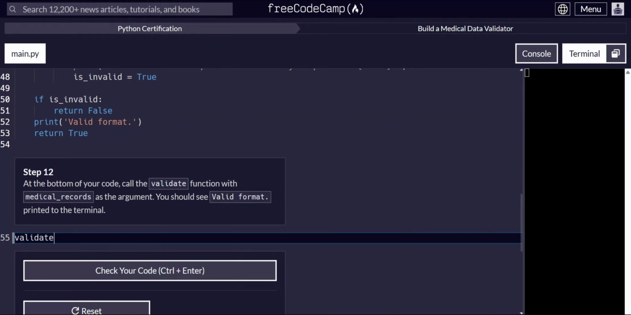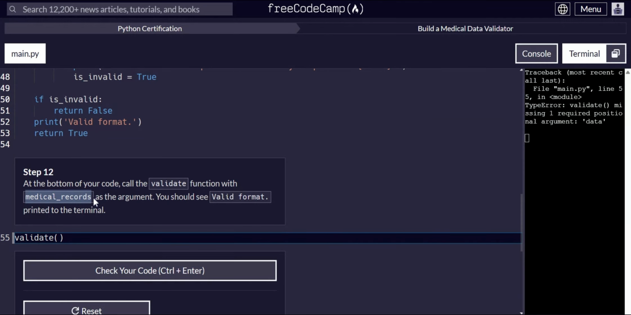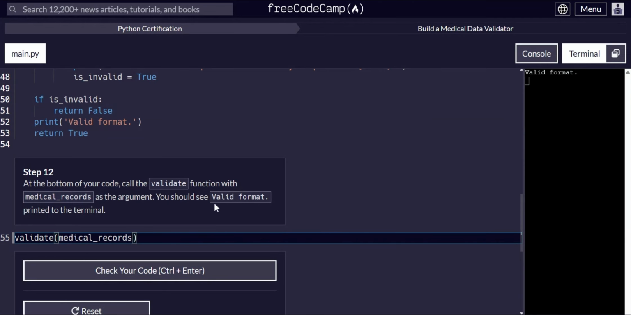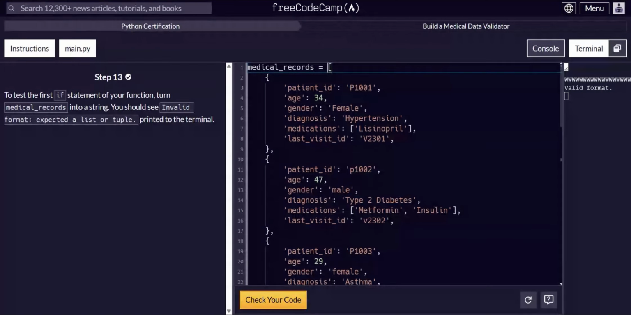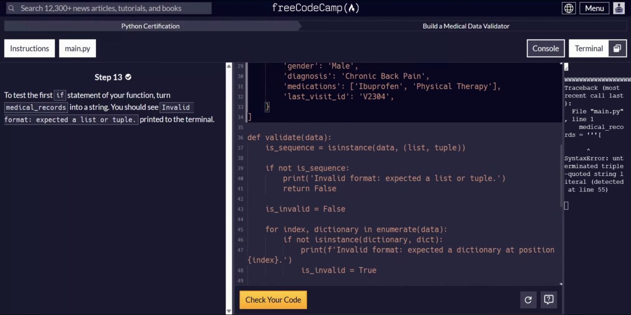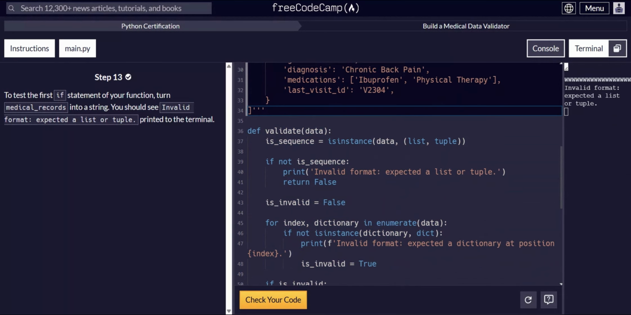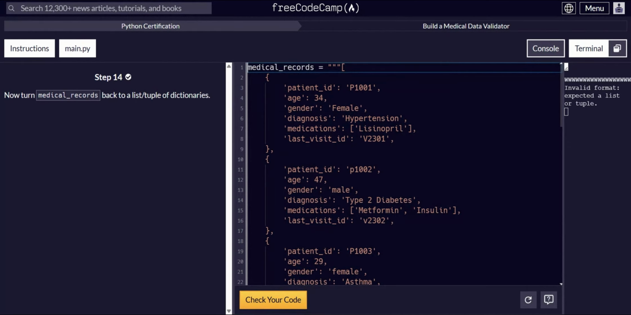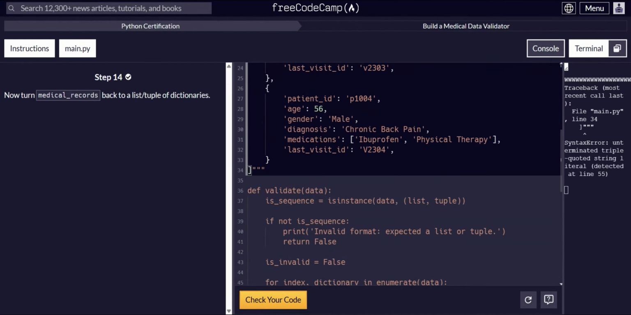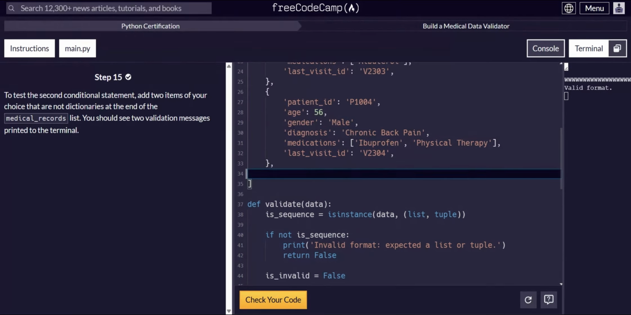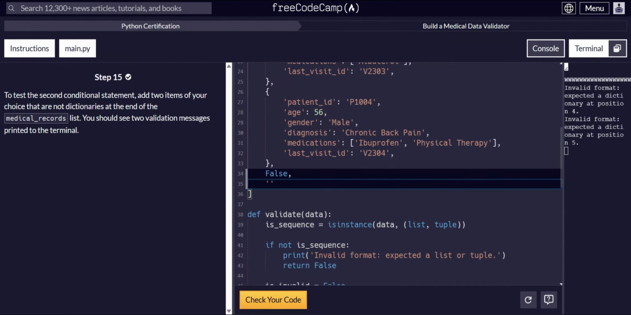Step 12, call validate function and pass medical records as a parameter. Step 13, we need to turn medical records into the string. As a result, we should see in the console invalid format, expected a list or tuple. Step 14, turn medical records back to the list of dictionaries. Step 15, add to medical records list 2 more data types that are not dictionaries.